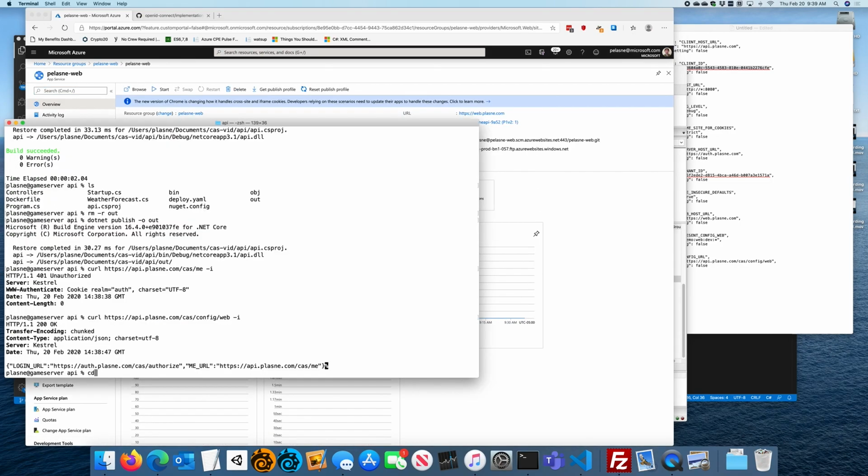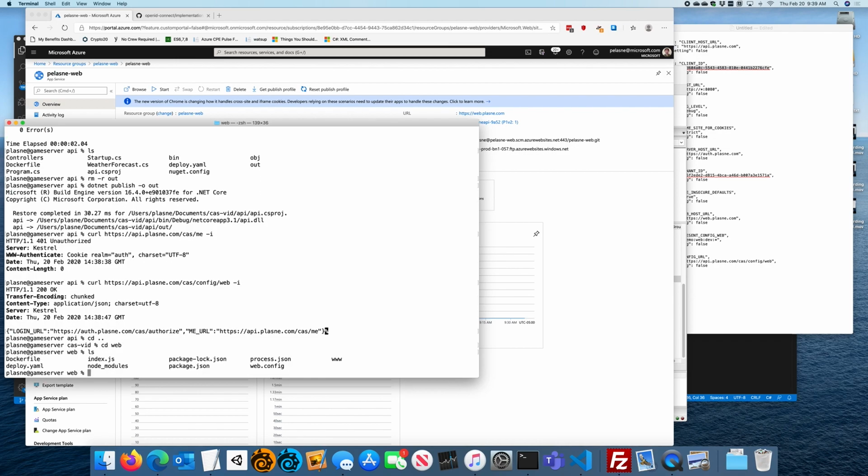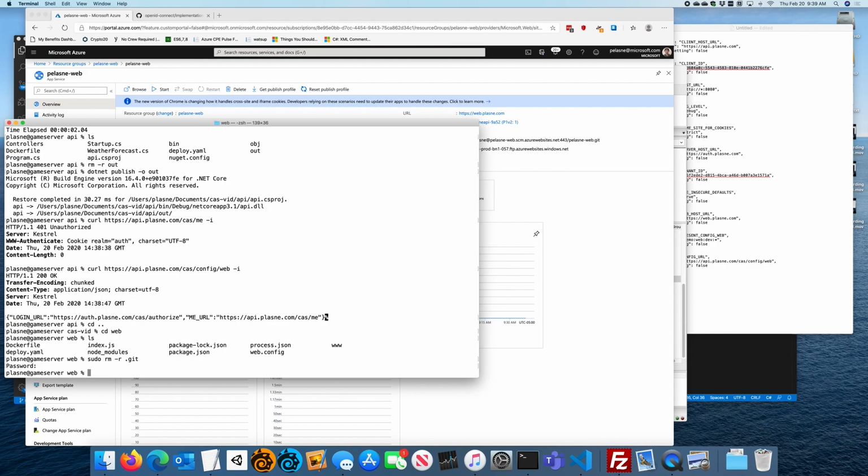Now, the web endpoint that we have out here is actually deployed using Node. And that's not broken, so we can just use a git deploy. So let me just remove, I think I already have a git associated with this, but let me just go ahead and remove that so that I can show this from the start.